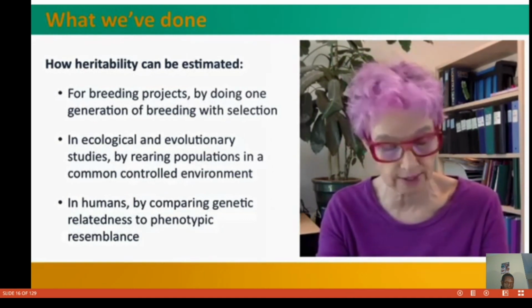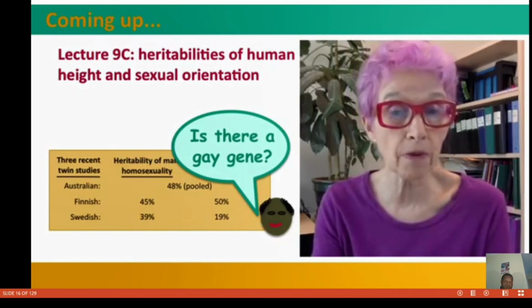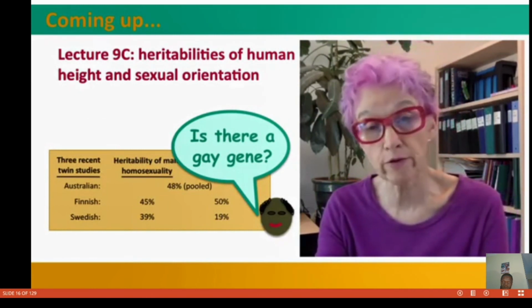And for human studies, the usual strategy is to carefully compare the level of phenotypic relatedness with the predicted level of genetic relatedness. Coming up next, we're going to go through a couple of examples of studies showing the heritability of human traits.